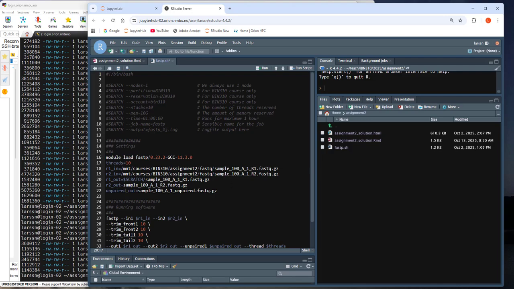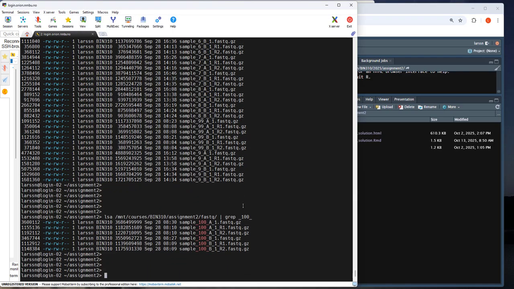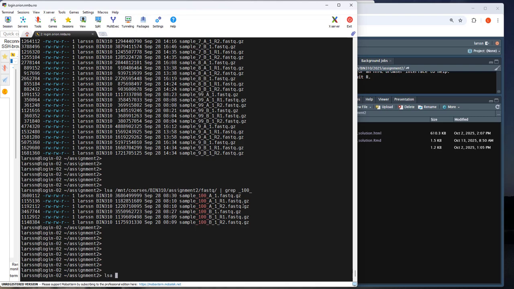Under the Scratch disk, I have made myself a folder called assignment2. And let me show you. I go out to the terminal again. And then I take ls -a, but not here, but on Scratch. Like that. And I type part of the name and use my tab button.